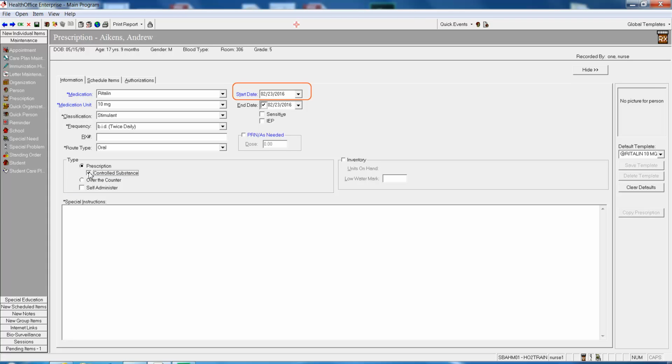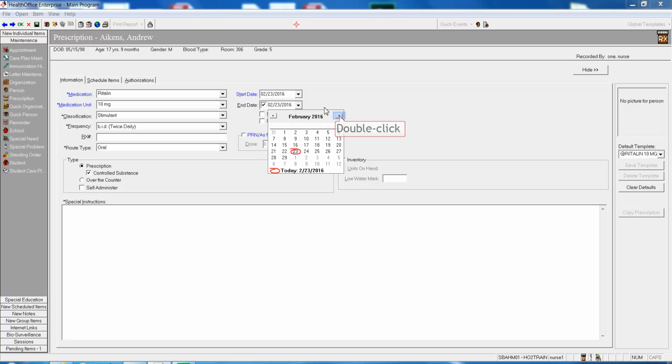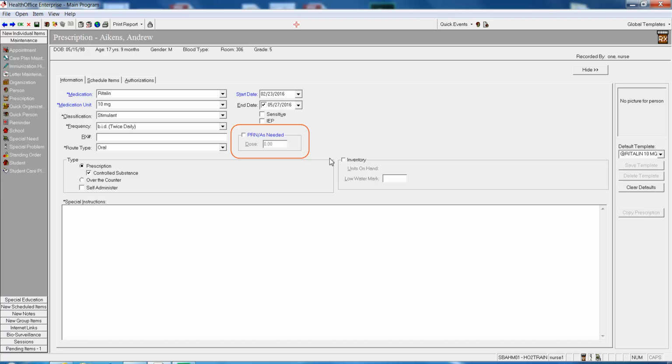The start date is the first day that this drug was administered. The end date is when it's going to be finished. For instance, if this needs to go to the end of school, you can use the drop-down and choose the last date that this will be administered. You can skip sensitive and IEP. Please note this area that is called PRN, as needed. We are not using this now because it is a scheduled med, but one of the subsequent videos will be talking about entering a PRN.